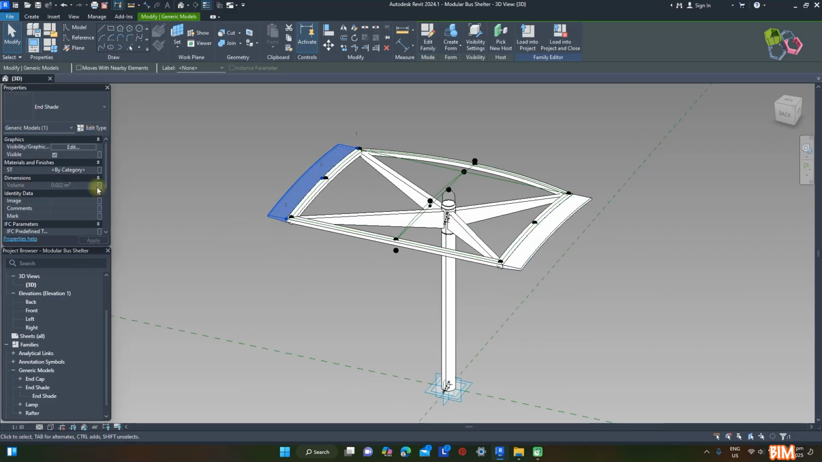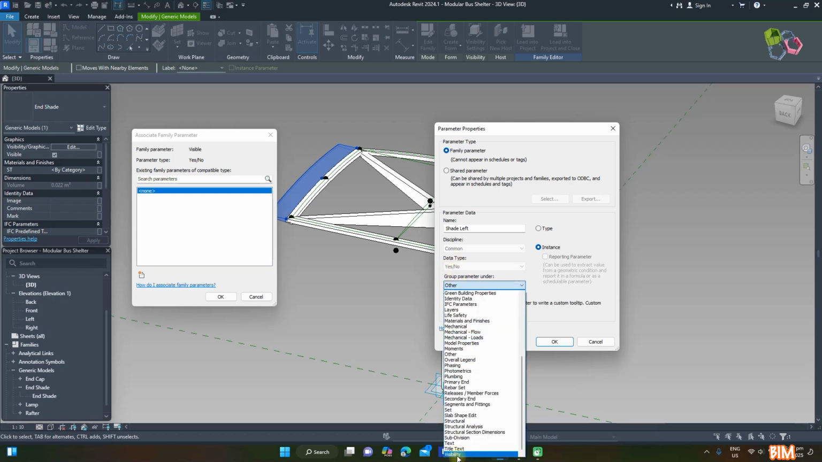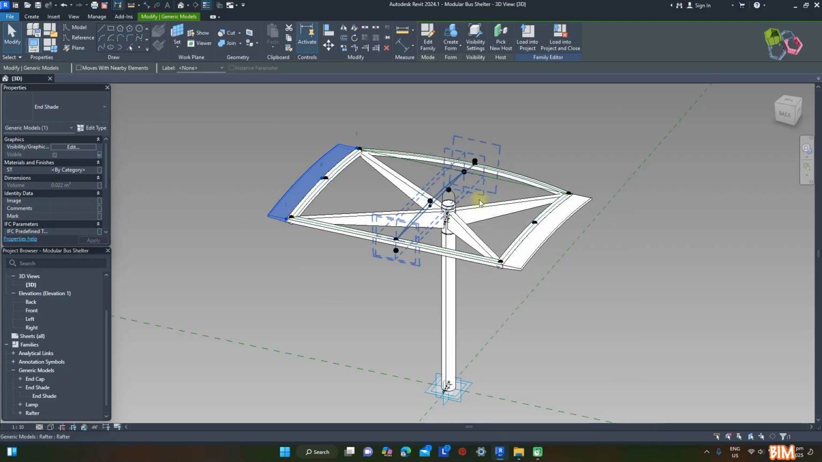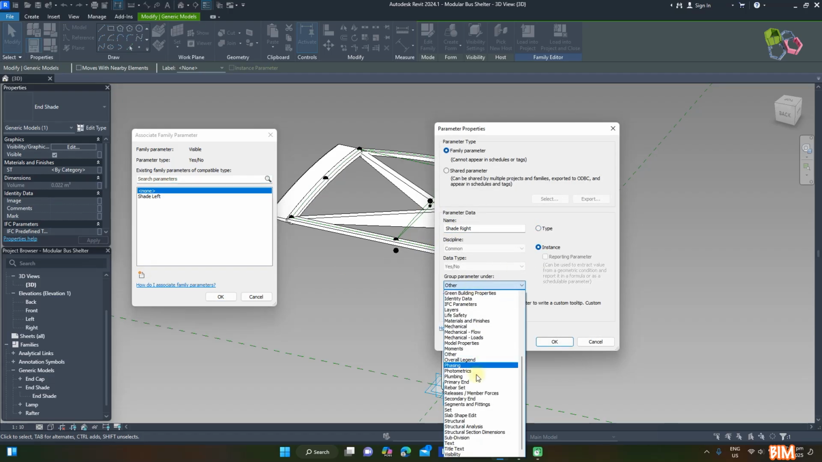At this point, create and control by visibility parameters for on and off flexibility. Create and test visibility parameters for shade left, shade right, or no shade options in different shelter configurations. All good.